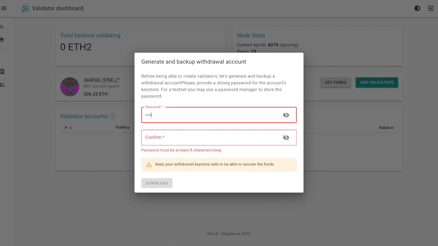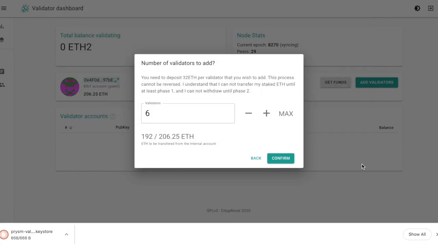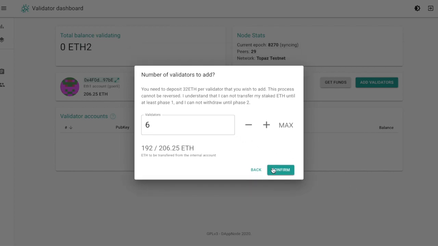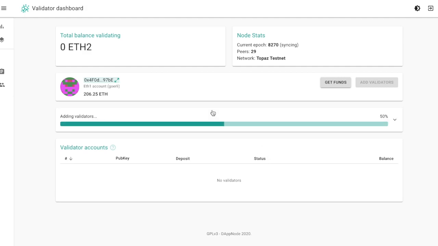So we choose a password for our key store, and we will download a file. Remember to keep it safe. Your private keys to recover your ether are in here. Now we choose how many validators we want. We wait a little bit. And voila.